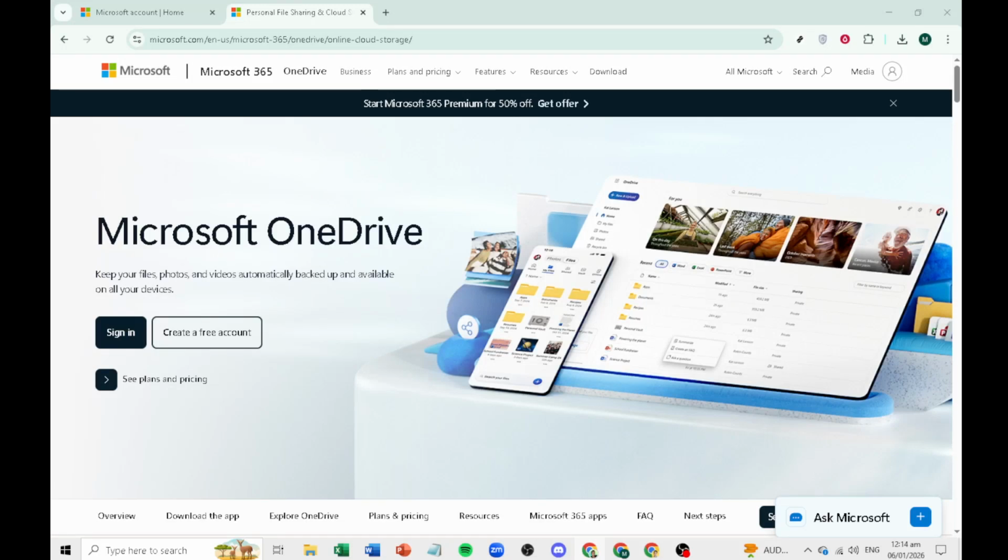In today's video, I'm going to teach you how to create a OneDrive account on a laptop in 5 minutes. Whether you're on a Windows or Mac laptop, this is quick and simple. All you need is a browser, a stable internet connection, and access to an email inbox you can check right away.